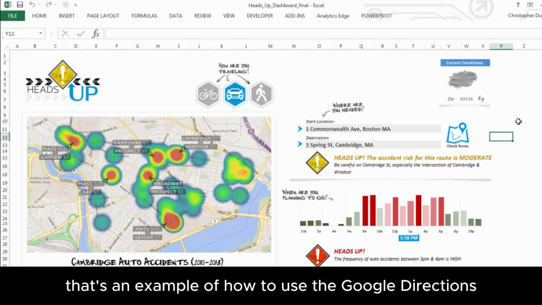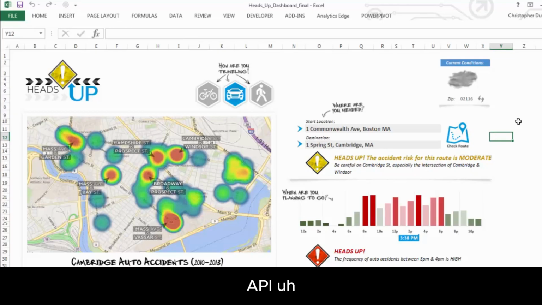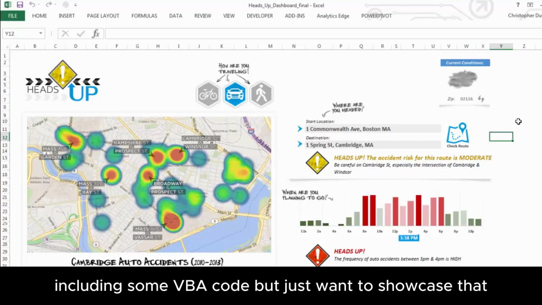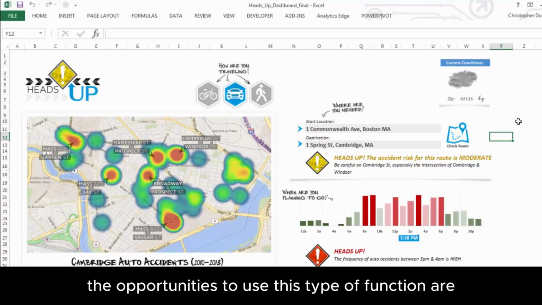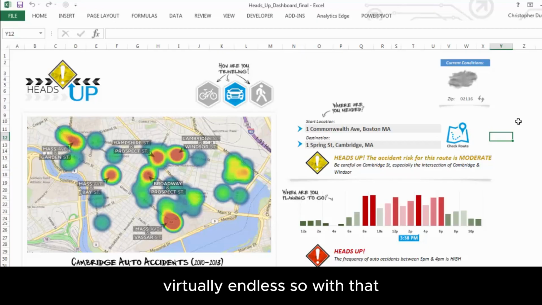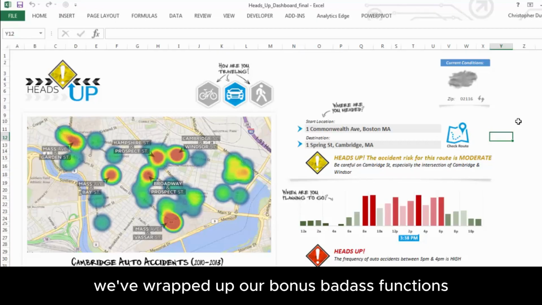So that's an example of how to use the Google Directions API. This one took a bit more time to set up, including some VBA code, but just want to showcase that the opportunities to use this type of function are virtually endless. So with that, we've wrapped up our bonus badass functions.